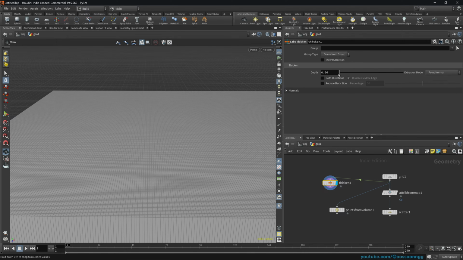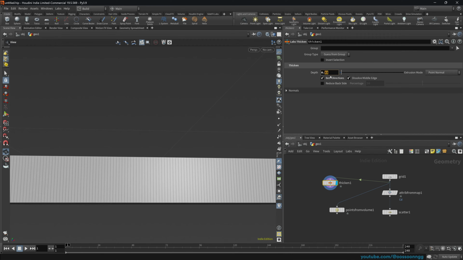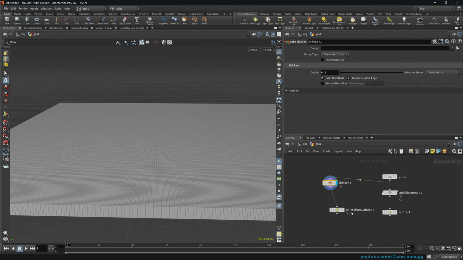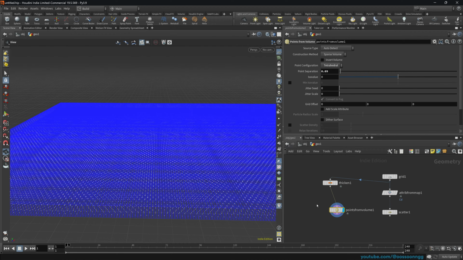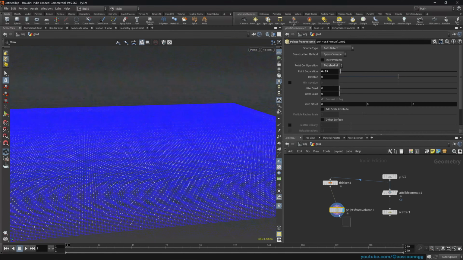So as you can see, it just thickens the thing. However, if we press both directions, you will see it does what it says. It makes the actual surface thick. So I connect that to our points from volume, and you will see that indeed we start having the kind of result that we need.